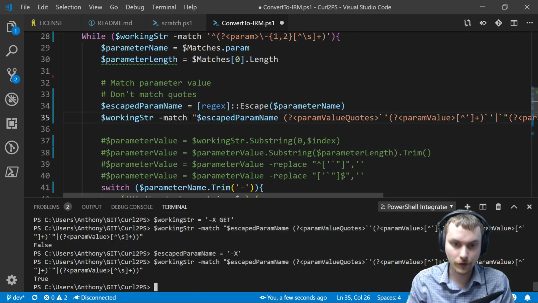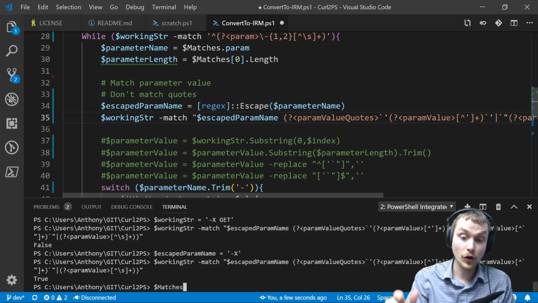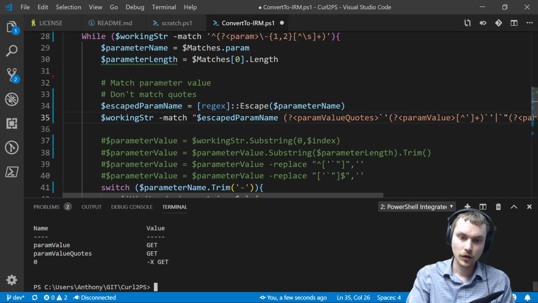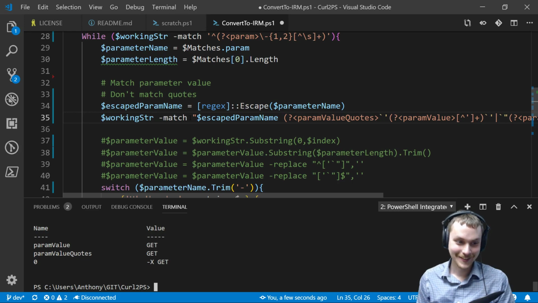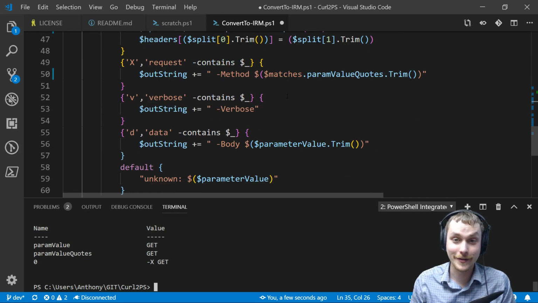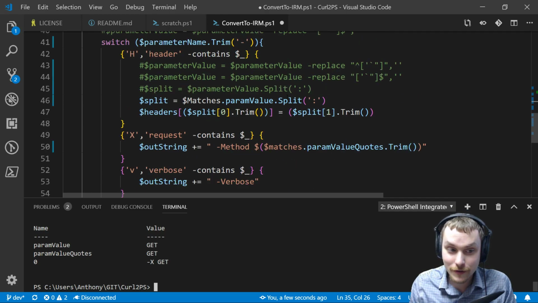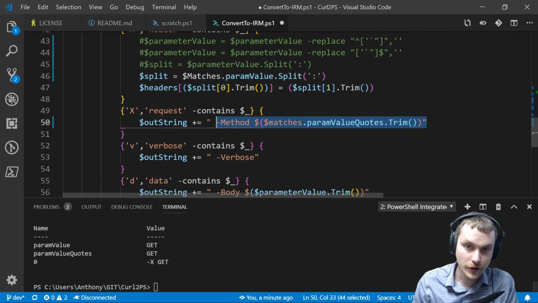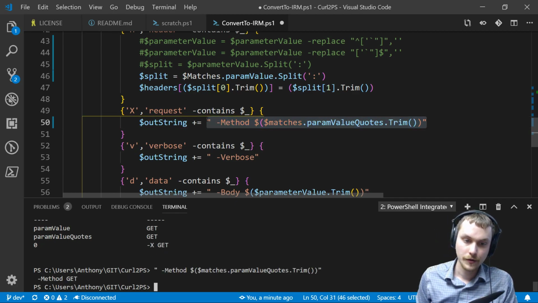Sorry about that. There we go. So matches. And you notice that this string, -X GET, doesn't have any quotes, so both the param value and the param value quotes are exactly the same. You know, I always wondered where multiple capture groups came in handy, especially nested capture groups. Wow. That was a good one. So let's do paramValueQuotes.trim. So this should be method GET.